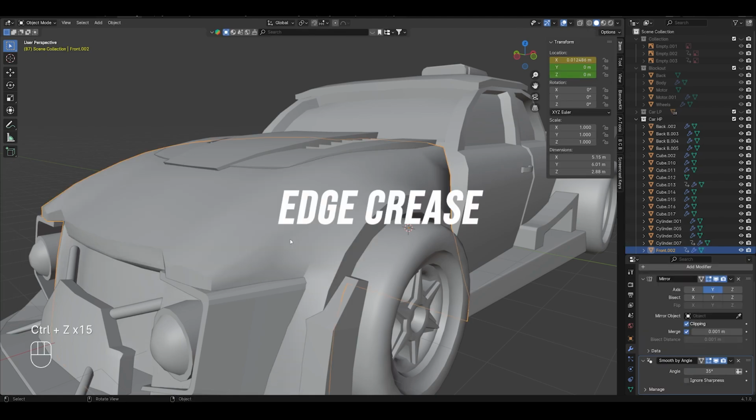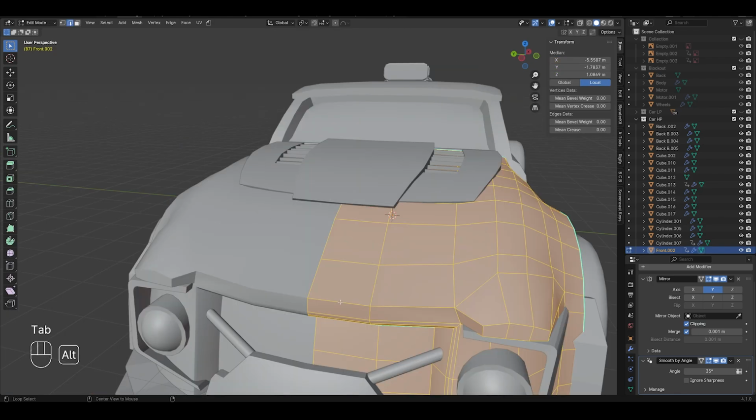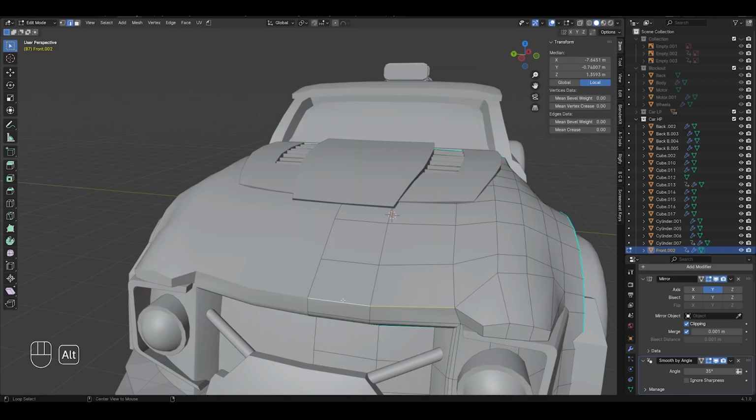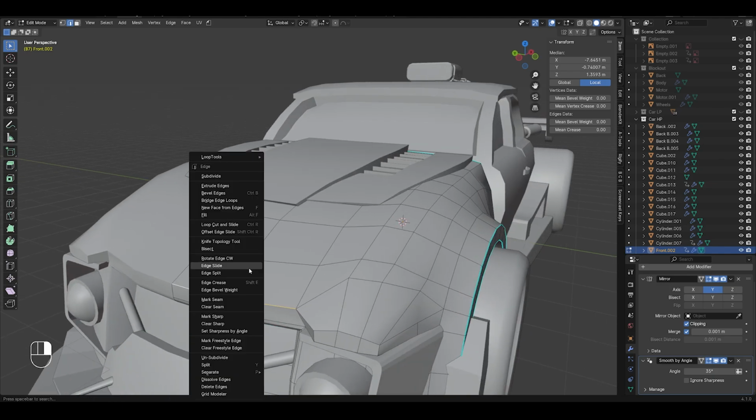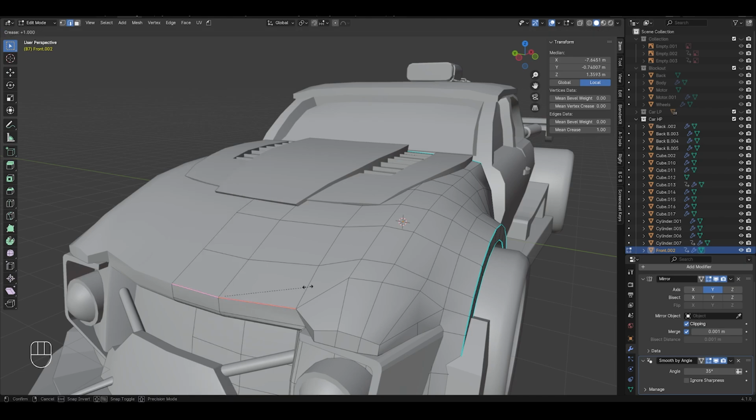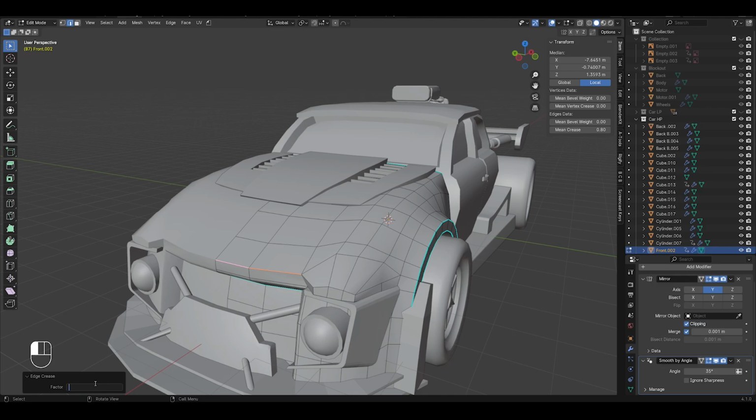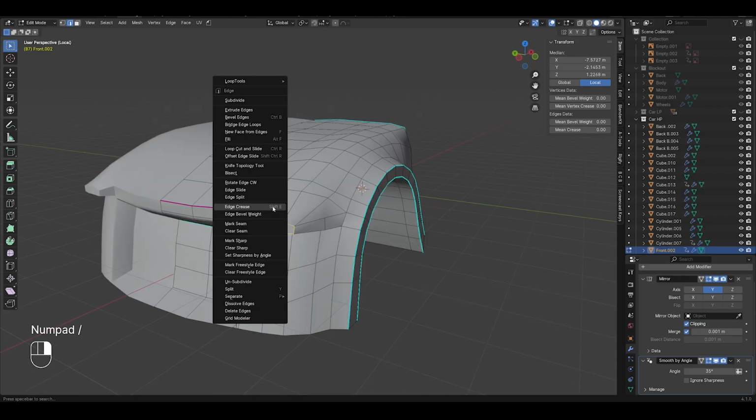My role right now is to make sure that all the edges that I want to be sharp stay sharp. I need to select the edge. This one definitely should be sharp. Right click the mouse and add creases. You can modify the amount of the creases that you add. Let's say 1. I want to do the same with all edges that need to be sharp.